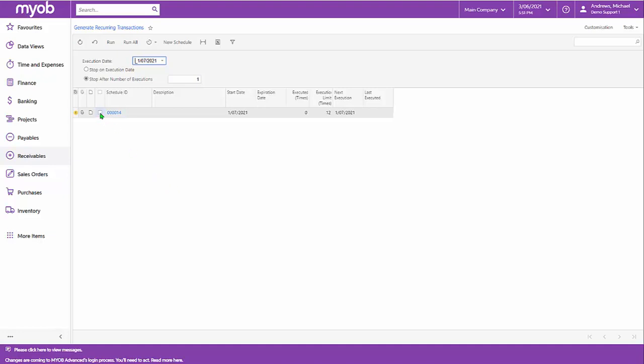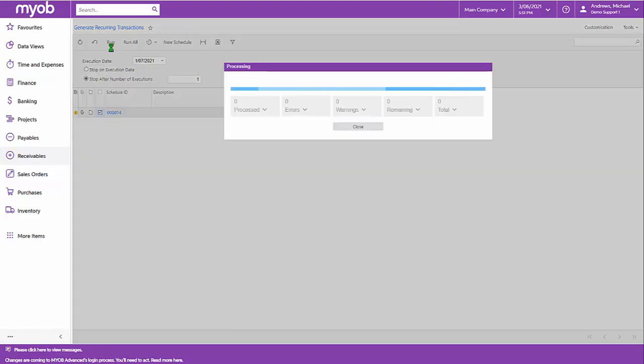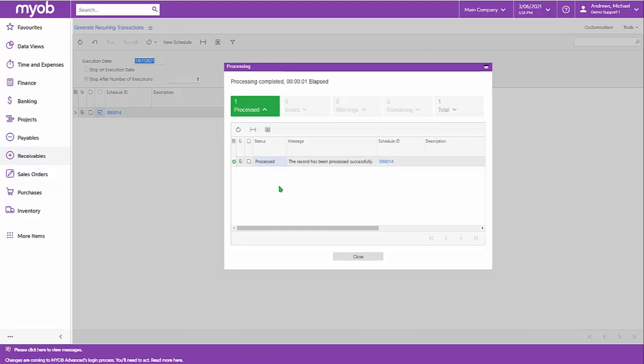But once we've got this, we can then execute this a couple of different ways. We can simply select it and then run it, or we could actually set up a schedule so that this happens automatically on the 1st of each month. I'm going to do it manually this time round. So I'm going to say run. The processing window comes up and we can see that it's successfully processed one invoice.